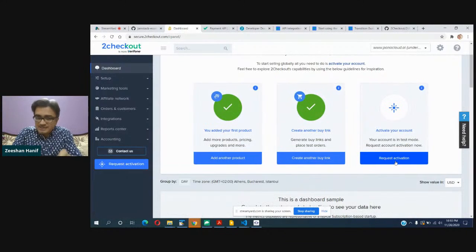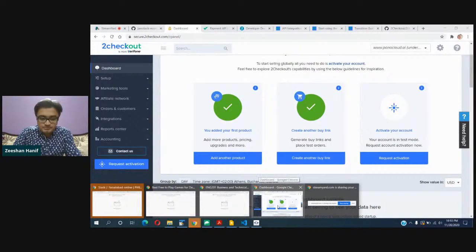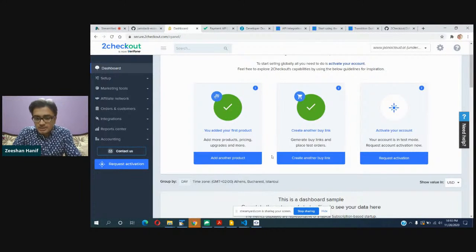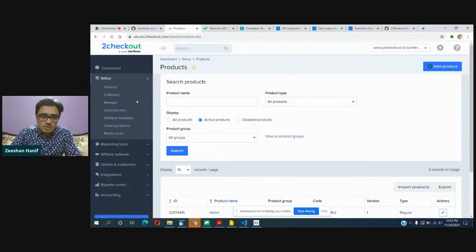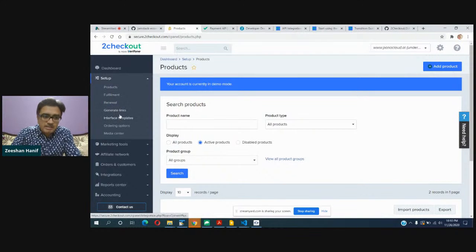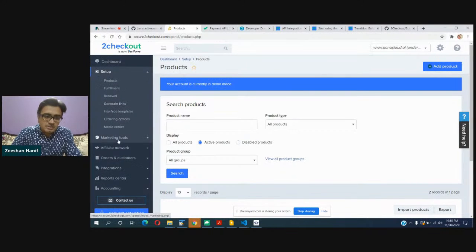And activate your account, exactly like Stripe. Until you activate your account, you can do activities or test orders in test mode, so if your account is not activated, it will not charge anything at this moment. This is the main interface, that's the setup. When you need to create a product and anything else, that will be available over here. Generate links, I'll show you the generate links, marketing tool, affiliates. Your orders will be available over here in the orders link.